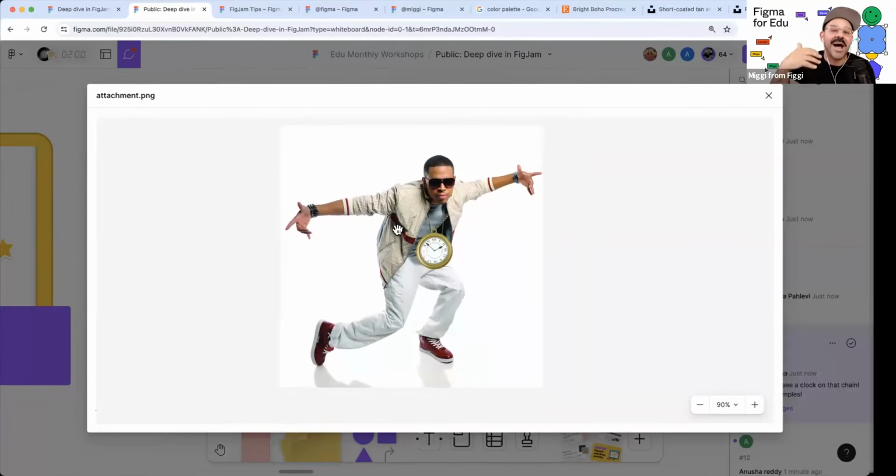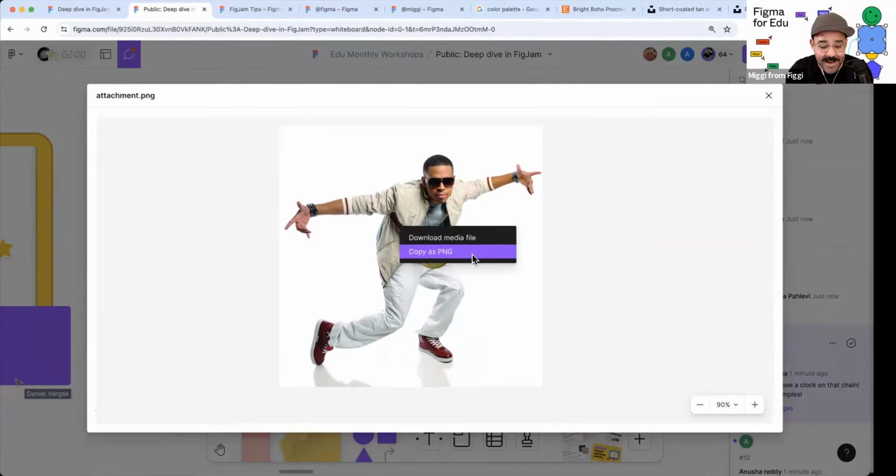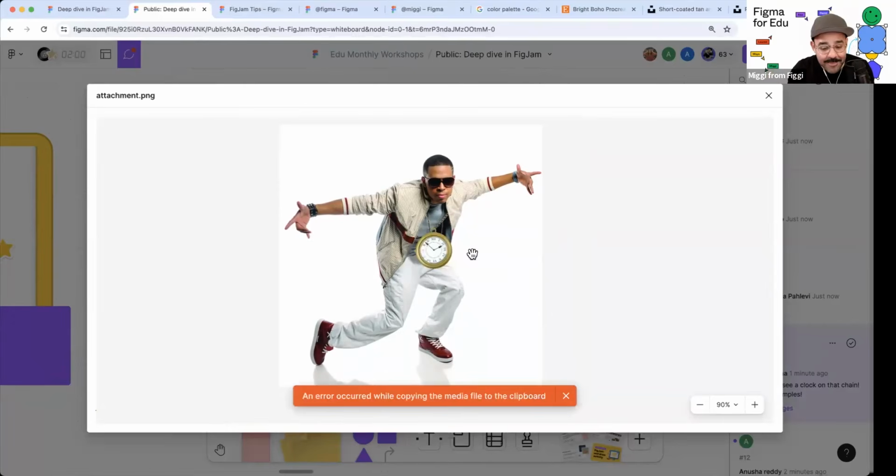So let's say I shared this with a colleague, somebody that I'm working with on a project. Now I want to download it. I'm going to right click and it says download media file, or I can copy it as a PNG. So I can copy this. Oh no, I got an error. Why did I get an error? It's probably because it's like a live session.